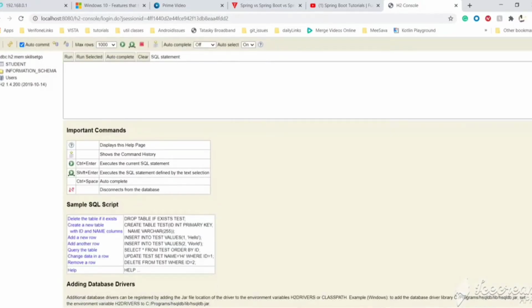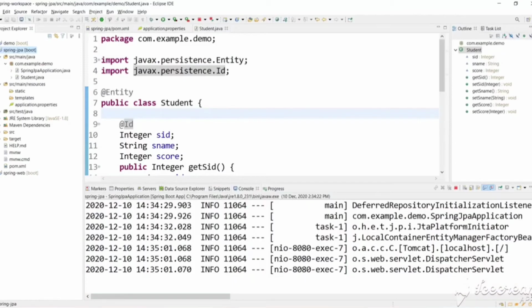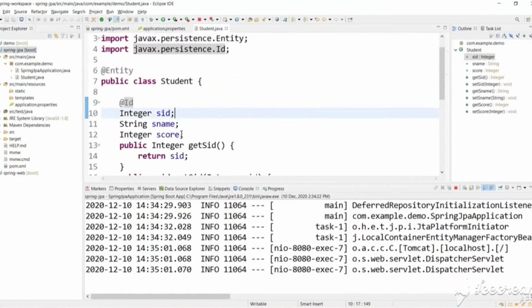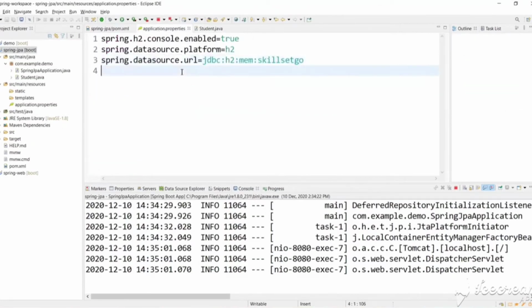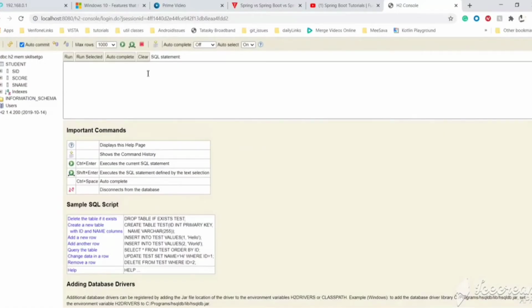Here you can see we have got a table created also. This is the database and this is the table inside it. The table has SID, score, SName as we have defined here. We just annotated it with @Entity and we just kept @Id. We have defined our database configurations. That's it. The database is created. Just select star from skillset-go.